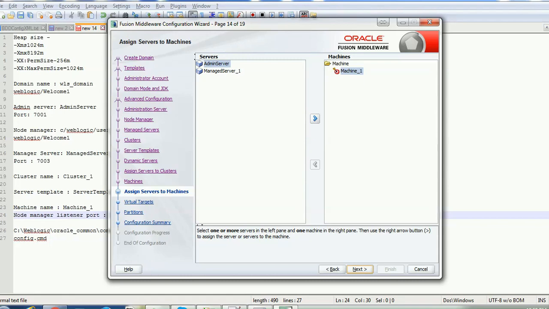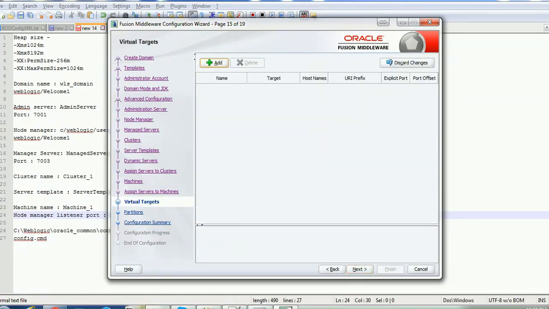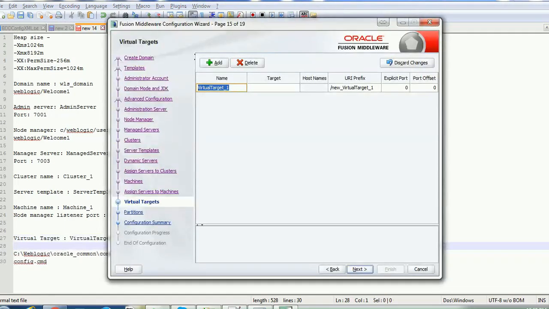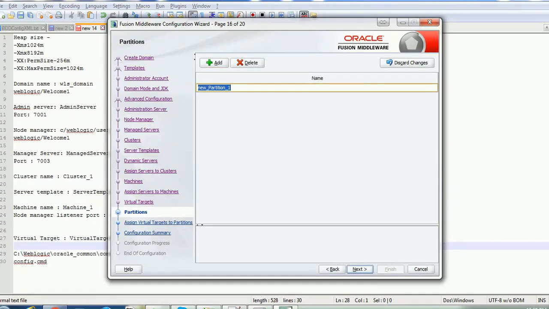Add the admin server and managed server inside the machine. So we add it. Click next. Here it will ask us to add the virtual target. So I'm just adding a simple one. It is not mandatory, but just for the basic configuration we are doing, so that you will not miss it in future. Click on next. Do you want to add a partition? Add the partition if you want. You can just discard the change and click on next.